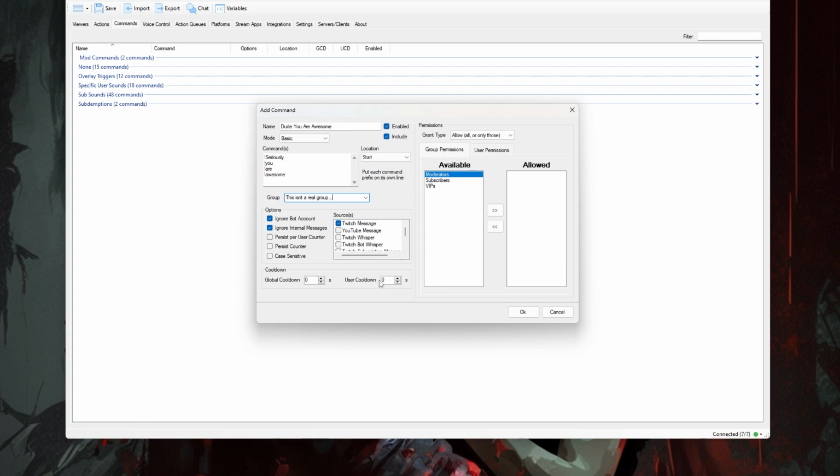To the right side in the permissions, you can set it to grant or deny permission to people. I suggest leaving it on grant always, because depending on what you put in, it automatically denies everyone else that's not permitted. So yeah, it just kind of works out.